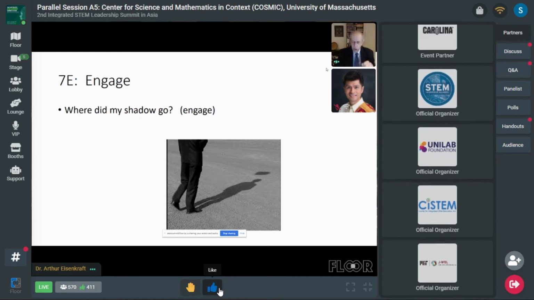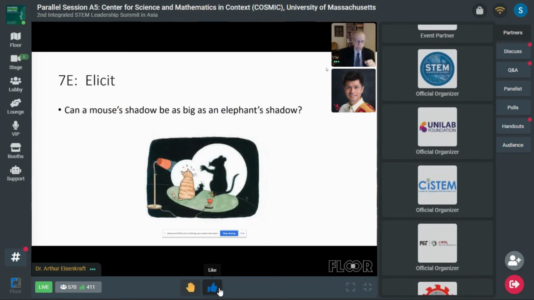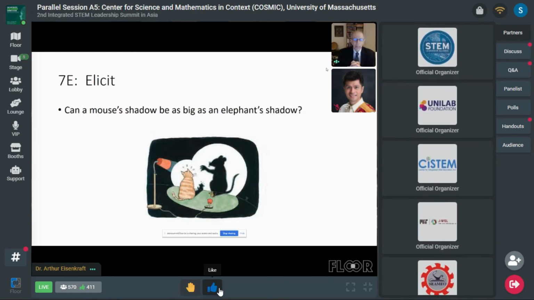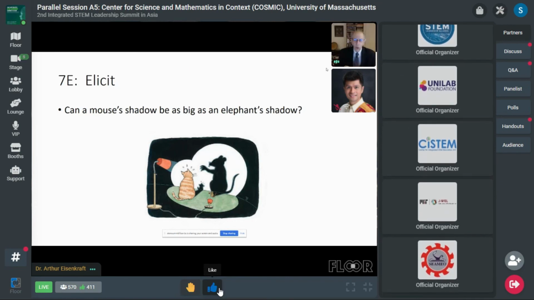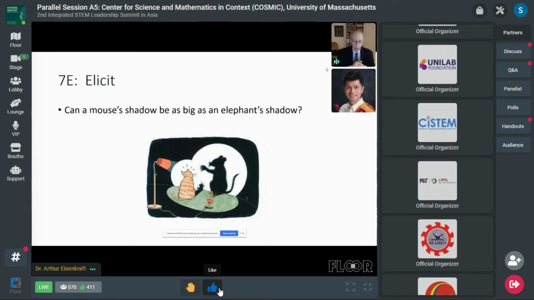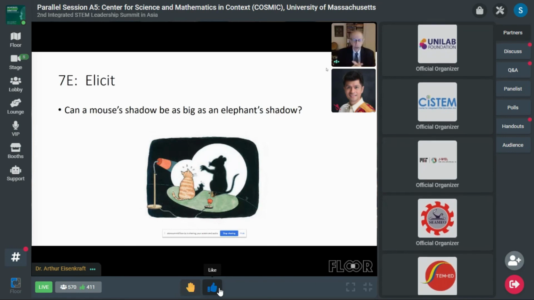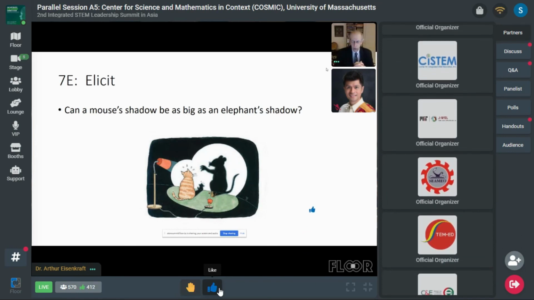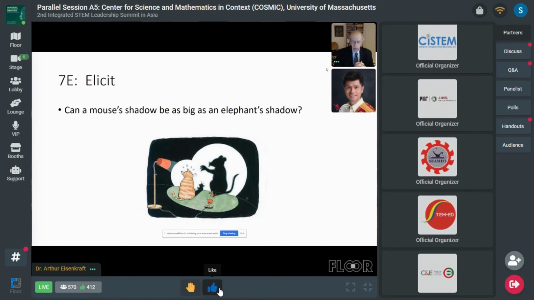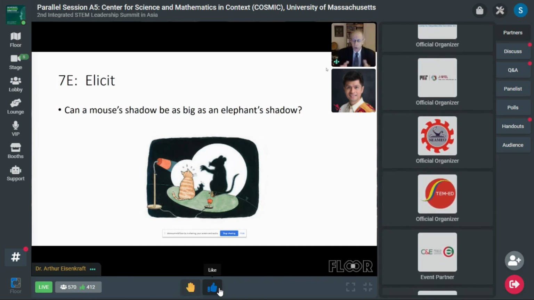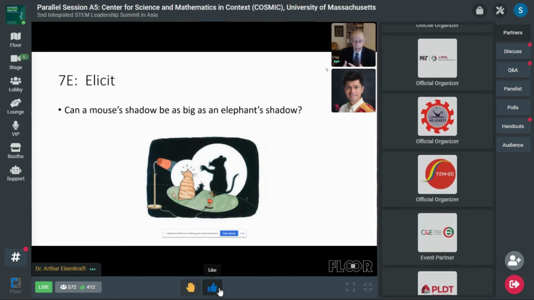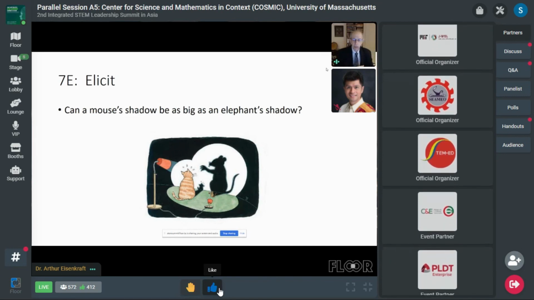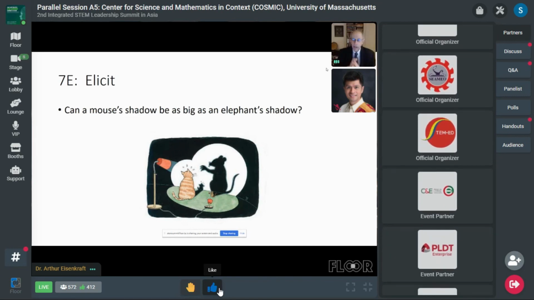I show them a shadow. And then I want to elicit. I want to find out what they already know about shadows. So maybe I ask them a question. Can a mouse's shadow be as big as an elephant's shadow? And I poll the students. I ask them, can a mouse's shadow be as big as an elephant's shadow? As I might ask you now.